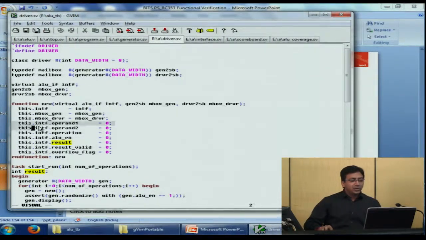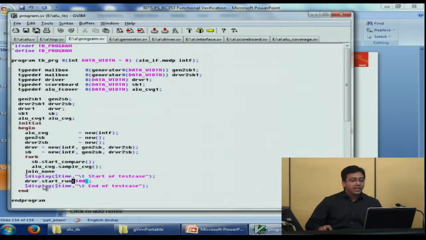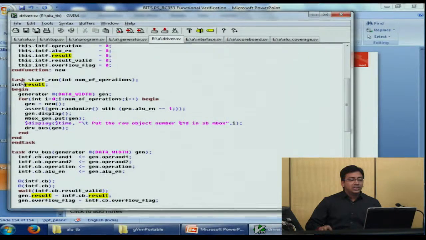And this part of the code assigns all the variables to their default values, just to make sure that none of the variables has an x value or a z value at the start of simulation. Now if you remember, in the program.sv file we had done driver.startRun(100). Now let's check what this startRun does.